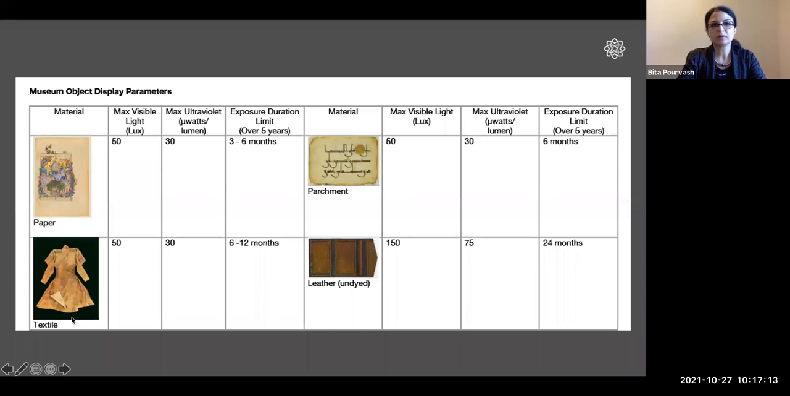A paper, a textile, parchment, they usually are good with the maximum 50 lux for light and around 30 for ultraviolet, and then they can stay on display around 3 to 6 months, or sometimes for textile even 12 months. But the condition of the artwork also plays a part here. Or for leather, we can increase a little bit the maximum visible light. But then again, we have that time frame that we should stick to.